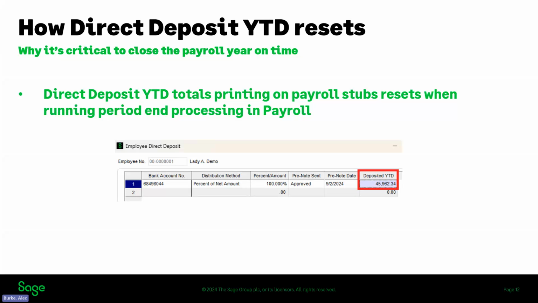Finally, we've got the direct deposit amounts. Pretty basic, but this amount is going to print directly on your pay stubs. And obviously, you want it to be a correct year-to-date amount. So that third item is the third thing that's going to be triggered directly by the period end processing.